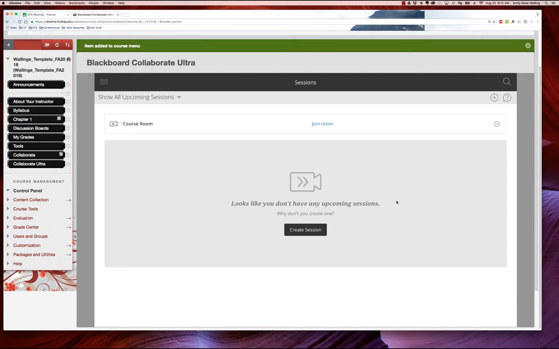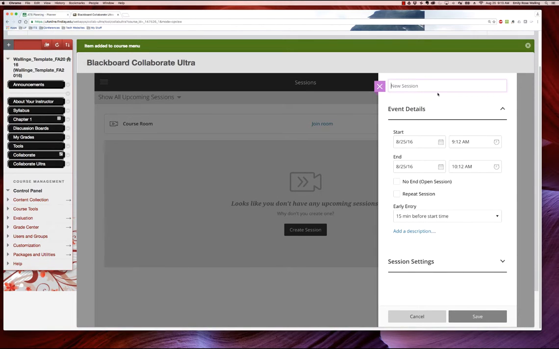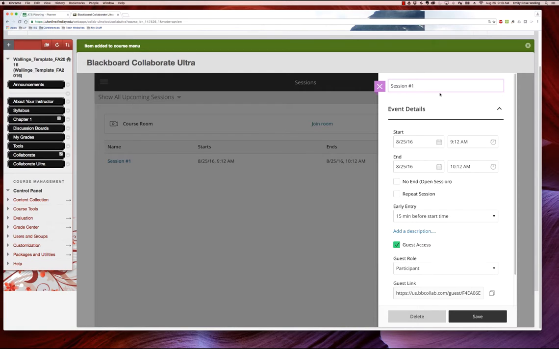After you've opened Collaborate Ultra, what you'll need to do to add a new session is to go to this plus sign symbol up in the top right corner and press it to create a session. Give a name to your session. And then fill in the event details.